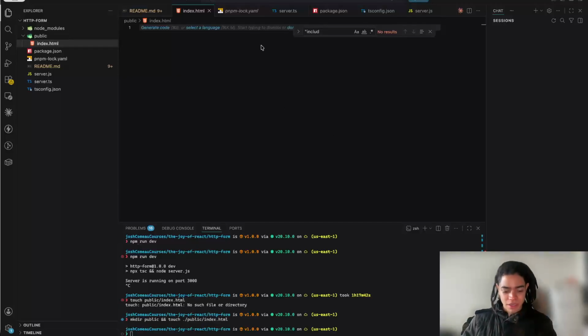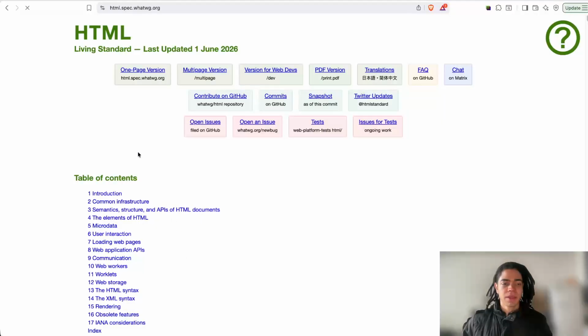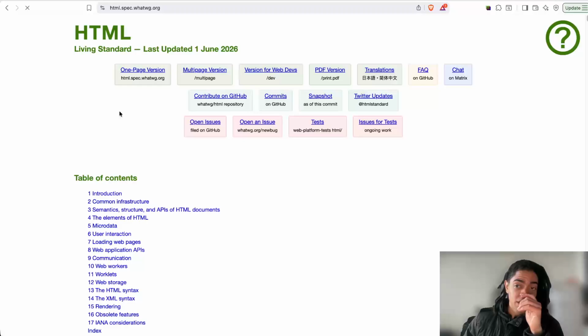The HTML spec here. Okay. Let me show my screen real quick. There you go. So the living standard HTML.